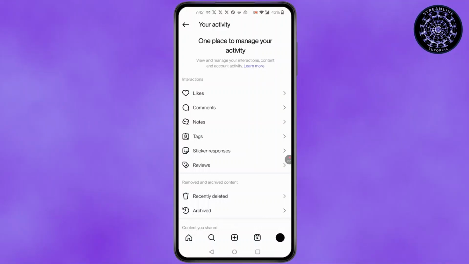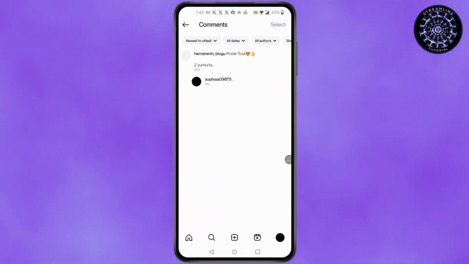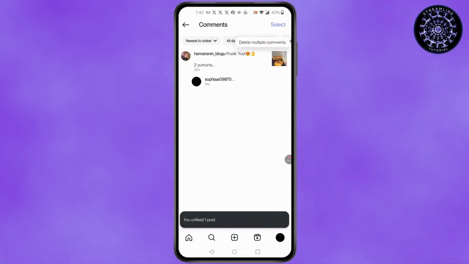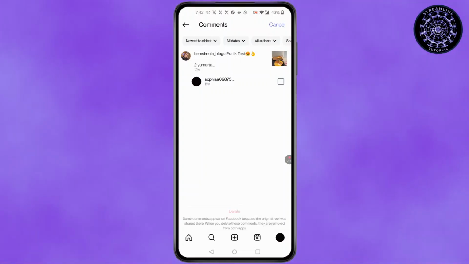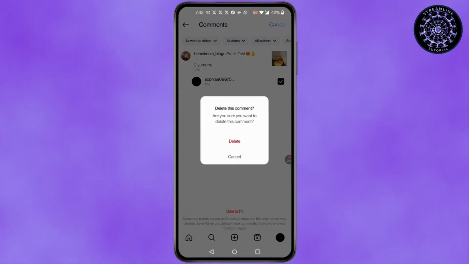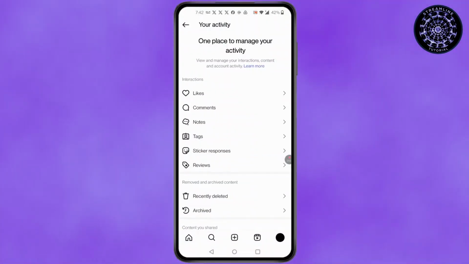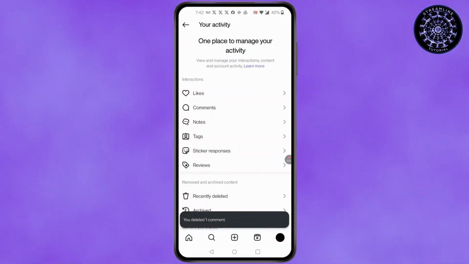After you click on comments, simply click on select at the top right corner of your screen again. If you have commented on that video, simply delete the comment, click on delete at the bottom, and then you're good to go. This is how to delete Instagram watch history.